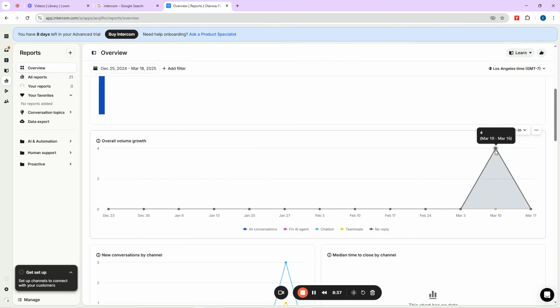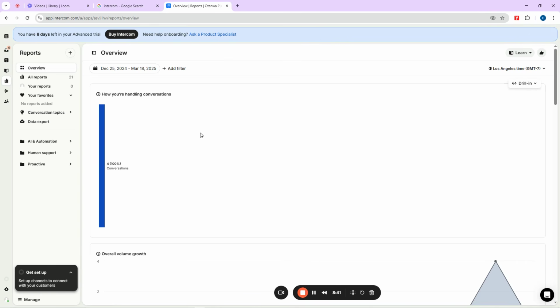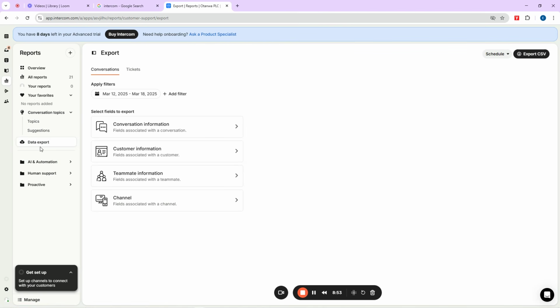Today is maybe March 10th. You can see what this does here. It's just so simple. You can see all your reports, your personal reports, and so on. You can even see your conversation topics, the topics that bring people and bring sales to your business. You can even see your data export, like if you wanted to export your data for later use. You can actually export them, and so on and so forth.